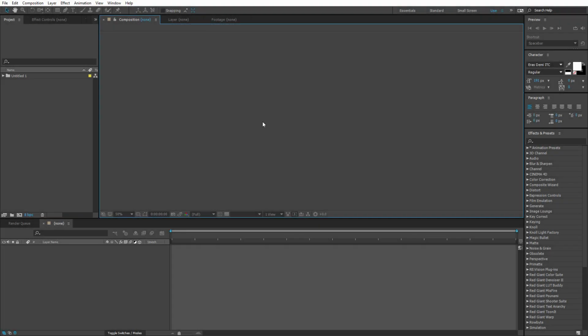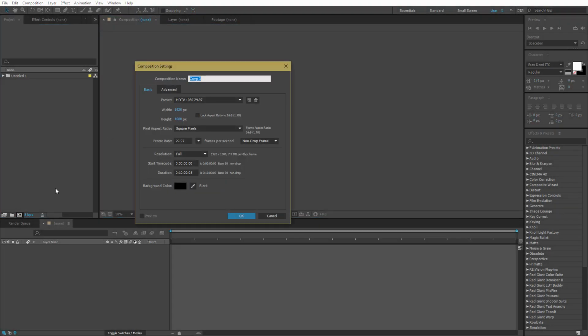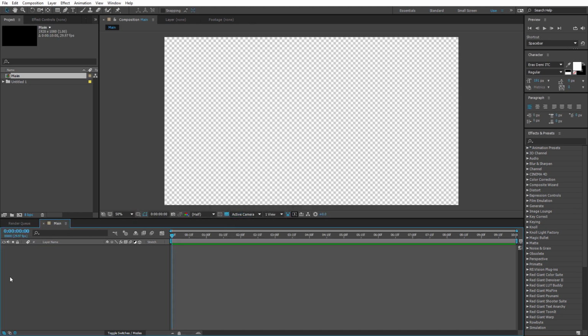Okay, so first thing, we need to make a new composition. Let's name this main. Settings, whatever you pretty much like, not 10 minutes long. Let's go with 10 seconds long, 29.97 frames per second. I use the preset and click OK.